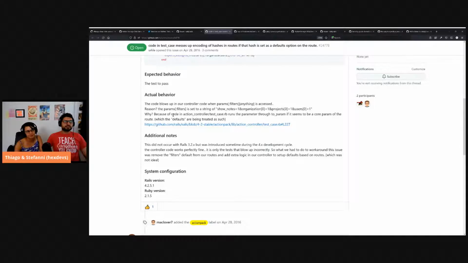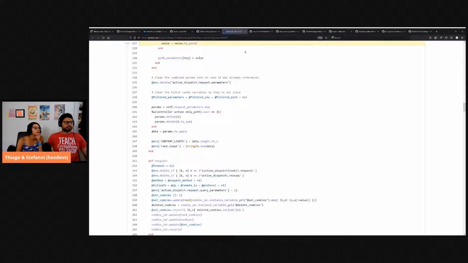Why? Because of code in ActionController TestCase, it runs the parameter through to_param if it seems to be a core part of the route, which the defaults are. So if it's part of defaults on the route, it runs this method to_param, and then it transforms them into a string instead of a hash, I would guess. And then what is this? Is this the code? Okay.